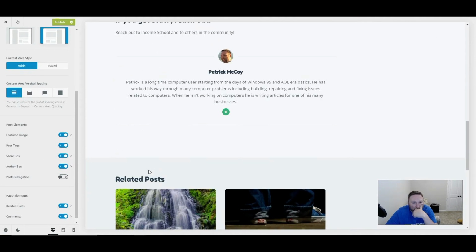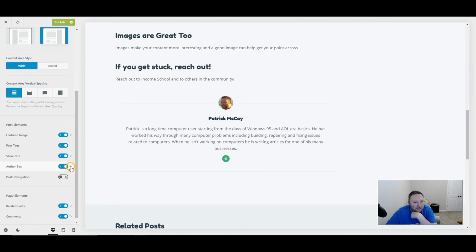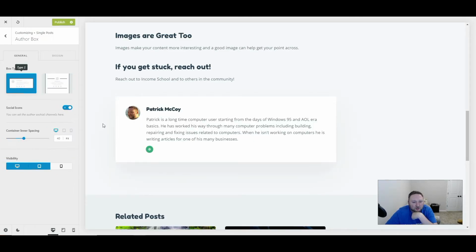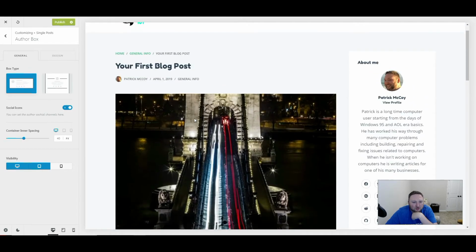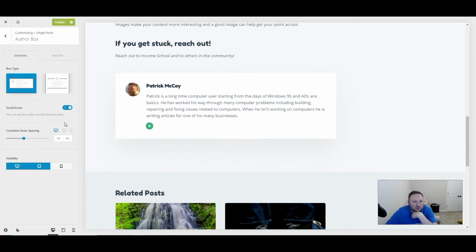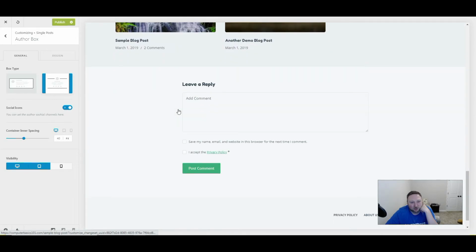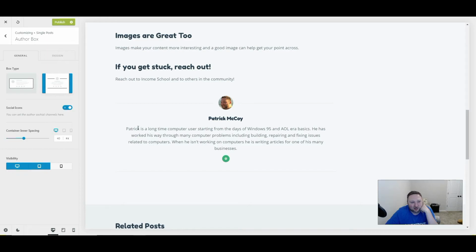And then you can go in and customize the author box, which you can choose two different types. You can choose like this, or you can choose something different. I'm actually okay with this. I'm not sure that I like this. I don't know. That one looks more standard. It looks like it's more into the post. I guess I'll keep that.